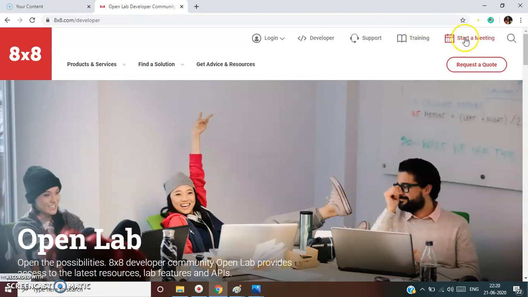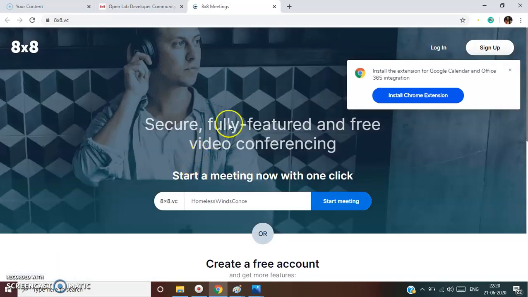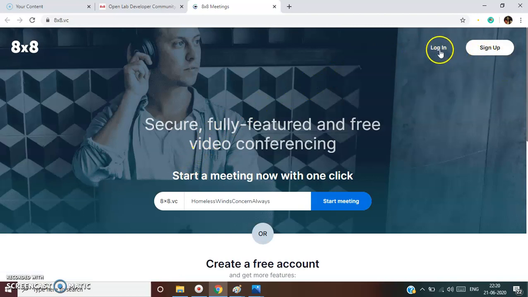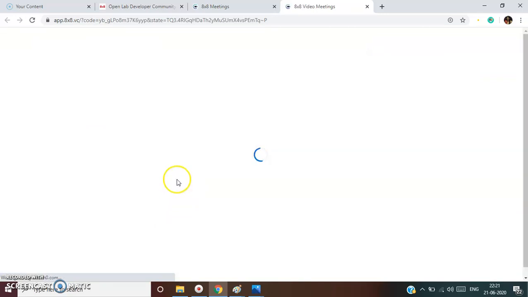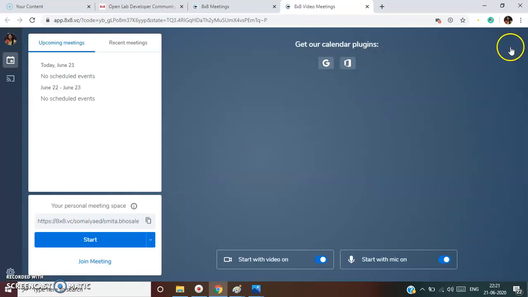So click on start a meeting. It will ask me to log in. Since I have already logged into my mail ID, it has taken me directly to 8 by 8 video meetings. So this is the window which you get once your meeting gets started.